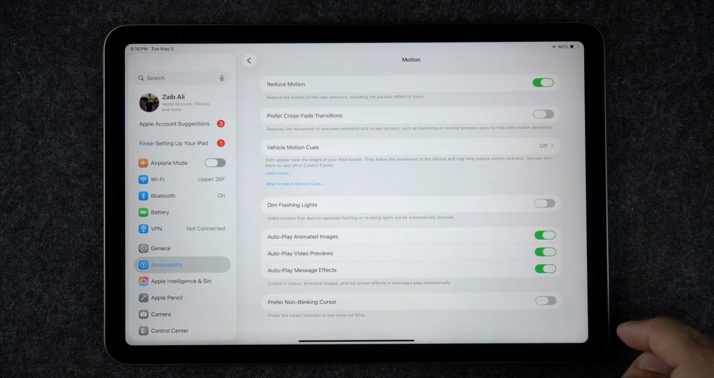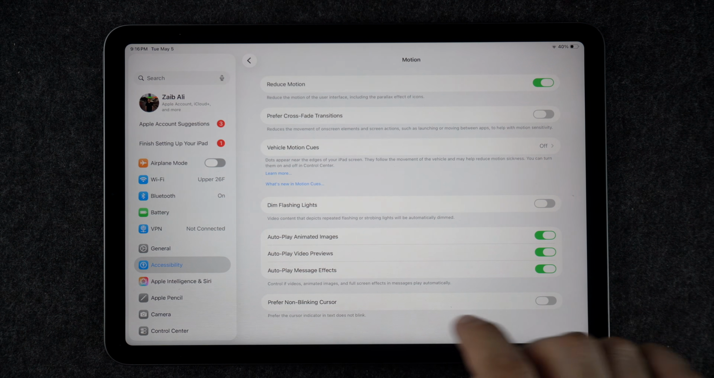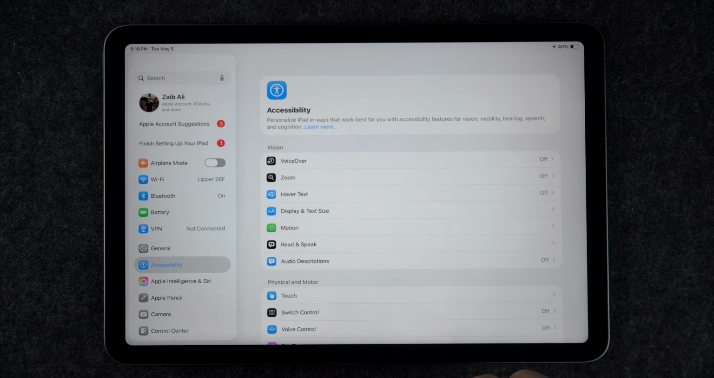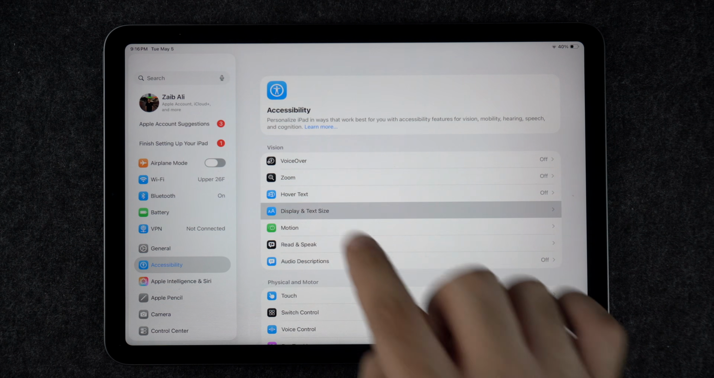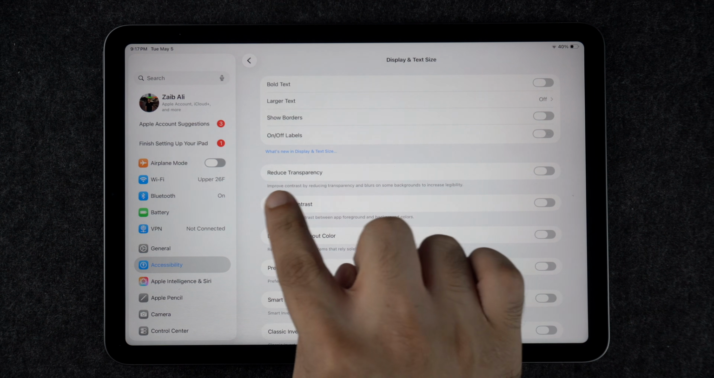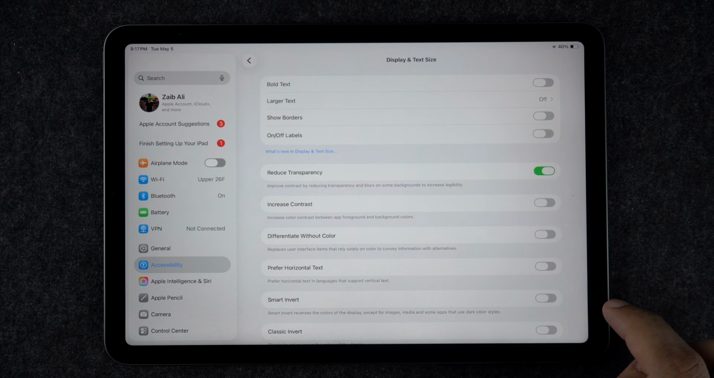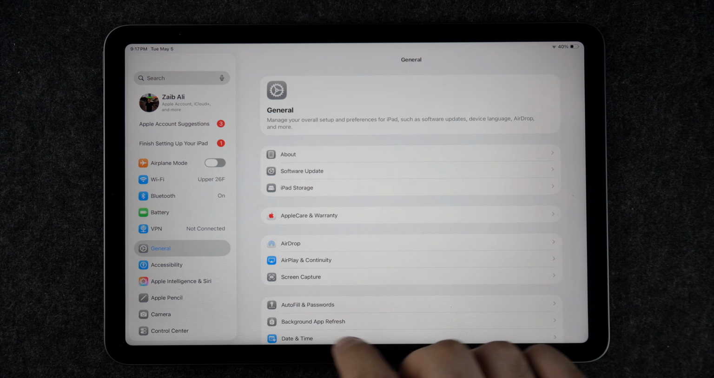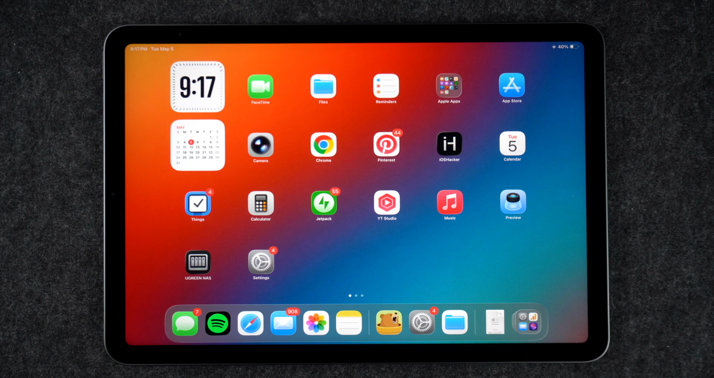You should also turn on Reduce Transparency. For this, go to Settings, tap on Accessibility, then tap on Display and Text Size. Here, toggle on Reduce Transparency. This removes frosted glass blur effects throughout the UI. Your iPad will respond noticeably faster, especially in Control Center and App Switcher.